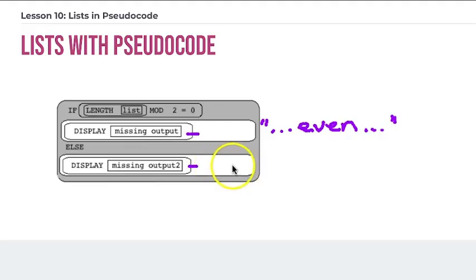And then, of course, over here, this missing output 2 would be appropriate to say your list must have an odd number of items or something. Okay? That's just an example of what the missing output could be for those two things. And that's another example of what you might see with a list on the APCSP exam.